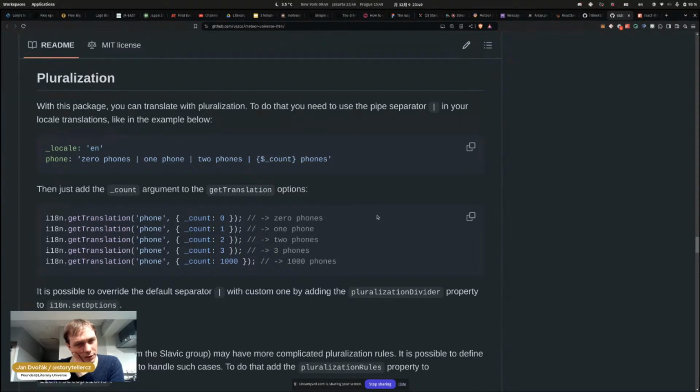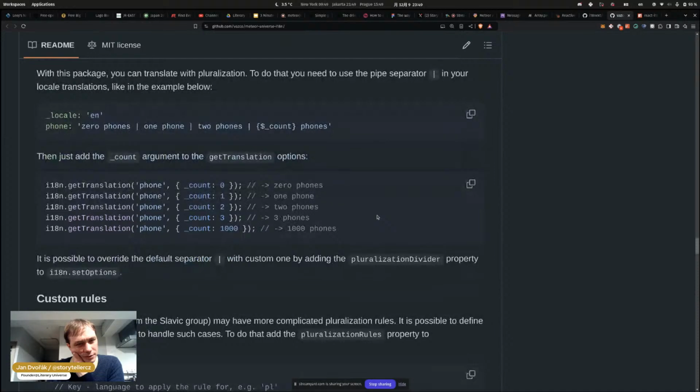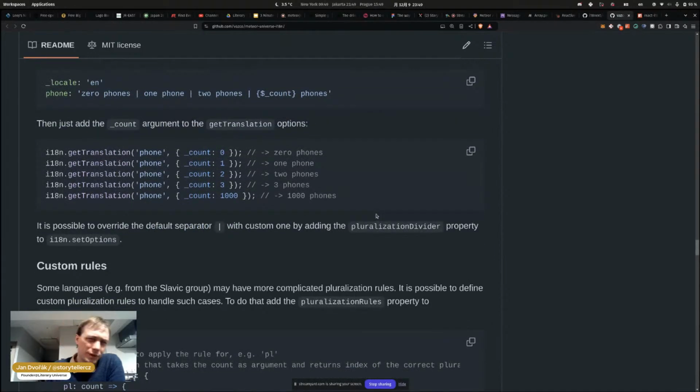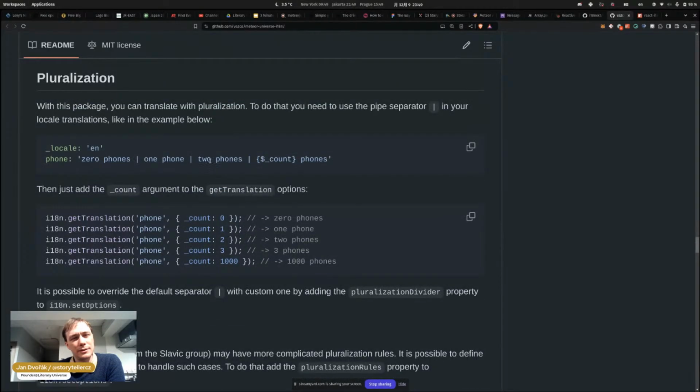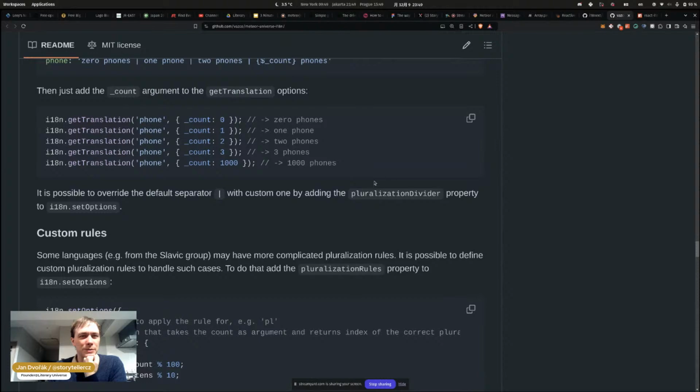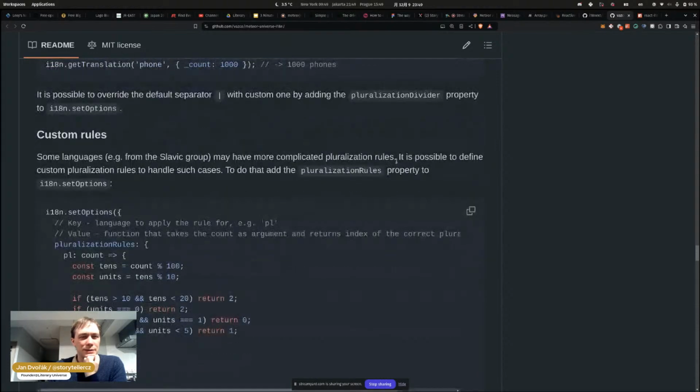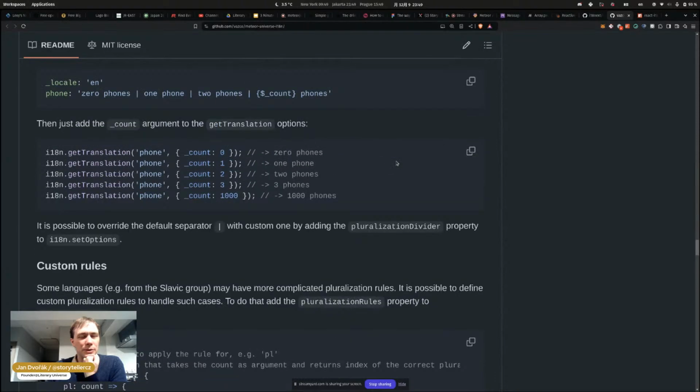I am not entirely sure this is how it's going to work properly. Zero. This may be some sort of string. To that, you need to use pipe separator in your locale, like this example below. You just add a comment you want to get. What about few, many? Okay, I think I will have to double check that.